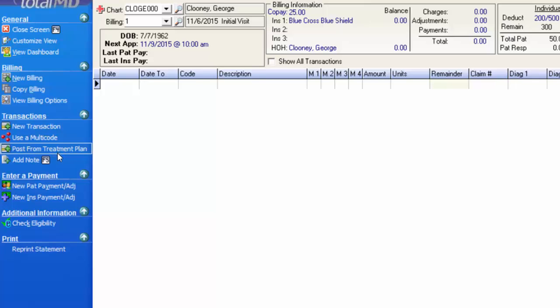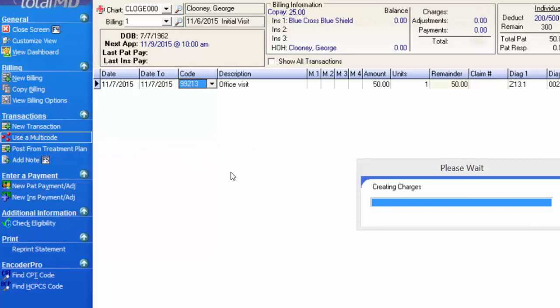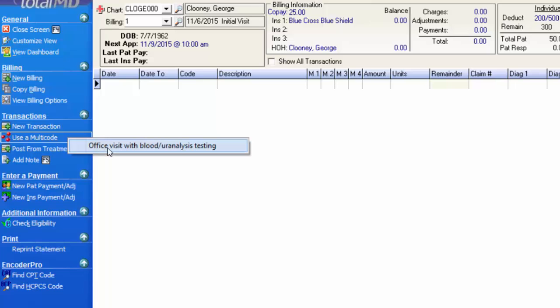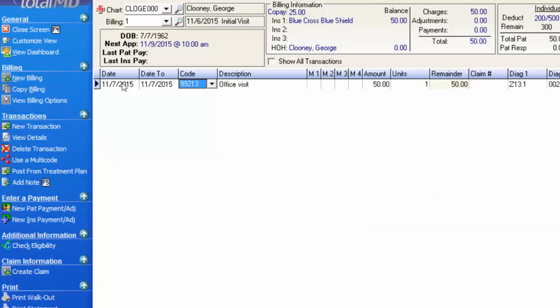If you did create a treatment plan for your patient already, you can go ahead and post charges from here. If not, I may recommend using a multi-code for a new patient visit, for example. If you remember in a previous video, we did create a multi-code that said office visit with blood and urinalysis testing. If I click on that multi-code, it's going to automatically add the procedure code and the transaction for our patient that is tied into that multi-code.